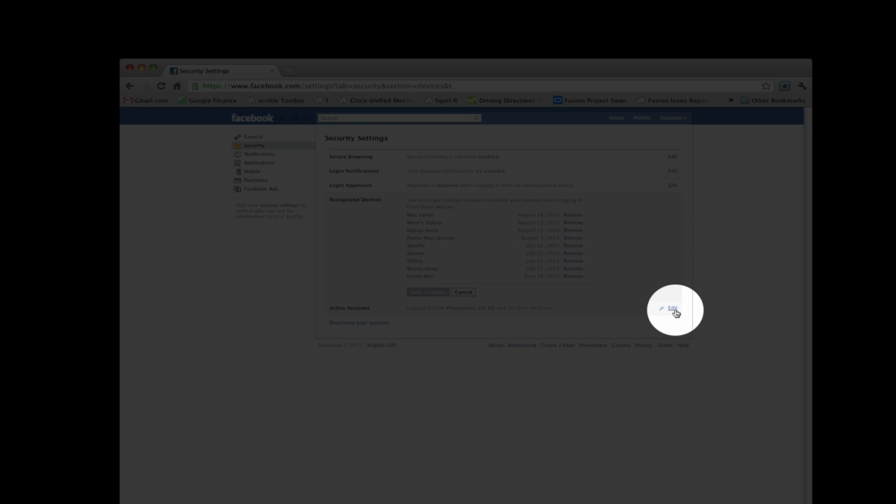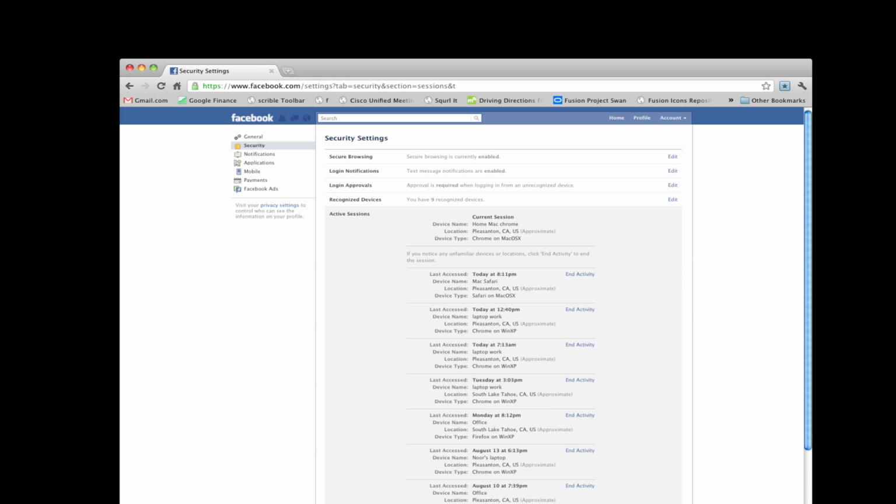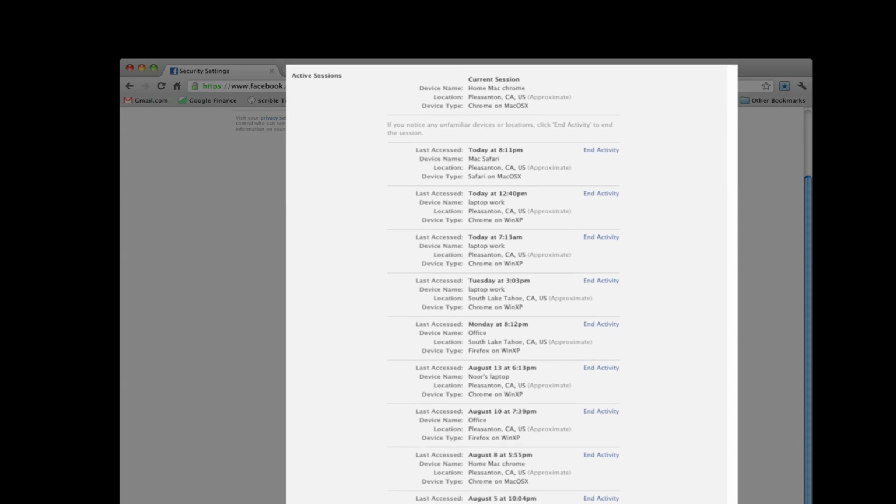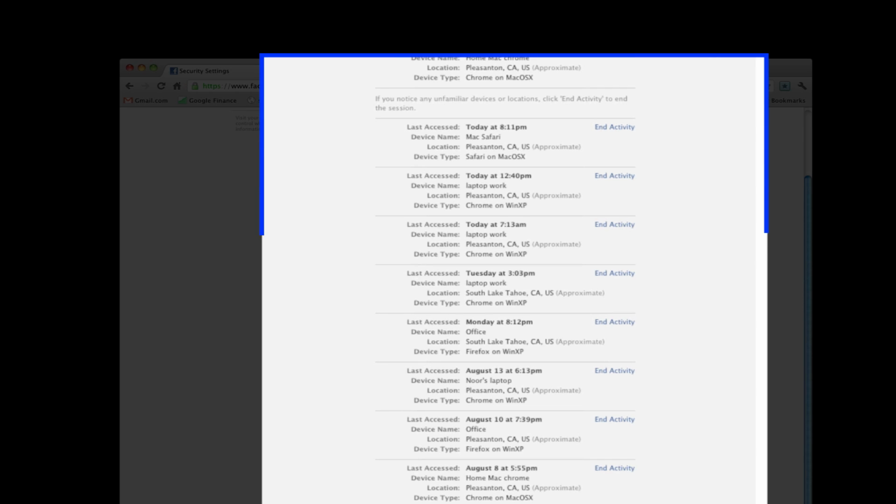Active sessions will give you a list of all the current and past sessions and the locations from where you connected. You should browse these periodically to confirm nothing out of the ordinary is occurring. And you can always remove a device from that particular location if you think it was accessed inappropriately. Now, with these options in place, you essentially have secured your access to Facebook.